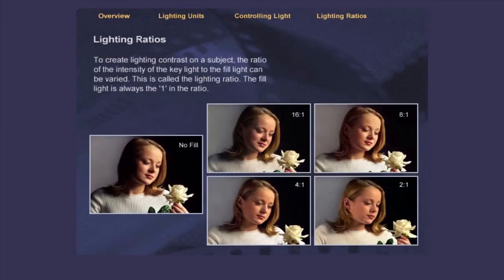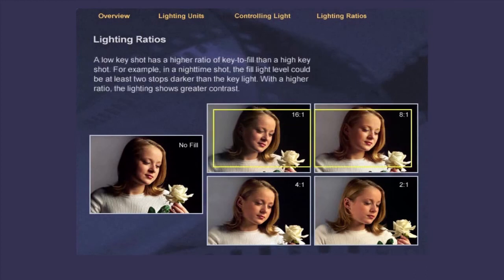To create lighting contrast on a subject, the ratio of the intensity of the key light to the fill light can be varied. This is called the lighting ratio. The fill light is always the 1 in the ratio. Conventionally, lighting ratios are applied to relatively small areas, primarily people. However, to maintain lighting continuity, it can be helpful to express the mood of the shot or sequence in terms of a lighting ratio. A low-key shot has a higher ratio of key to fill than a high-key shot.